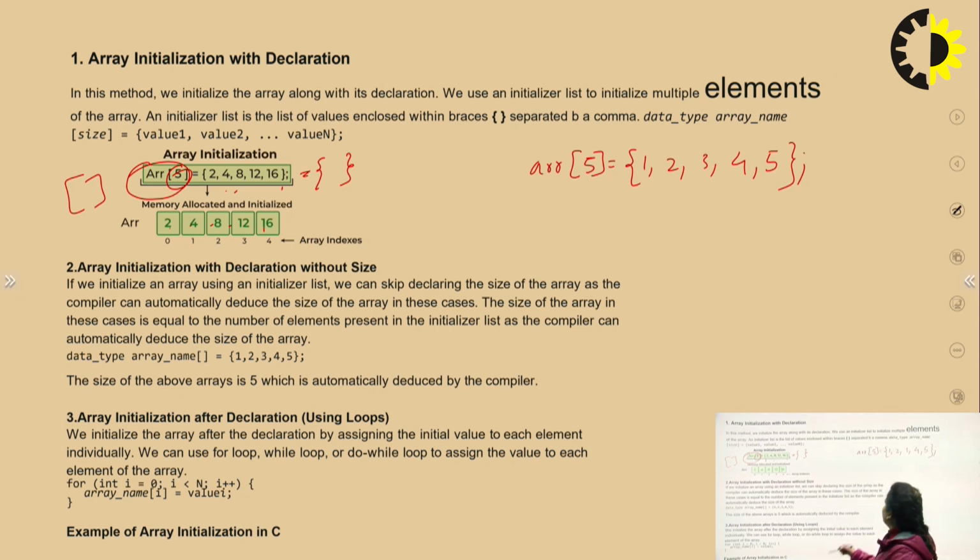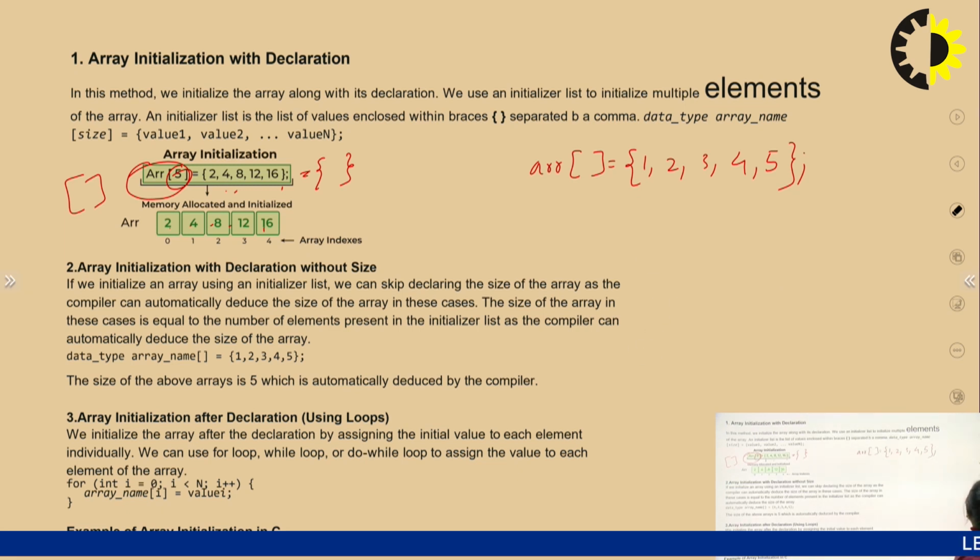Let's say you have not provided the size and it is blank, and you have provided 5 elements. Then the array will automatically deduce its size as 5.